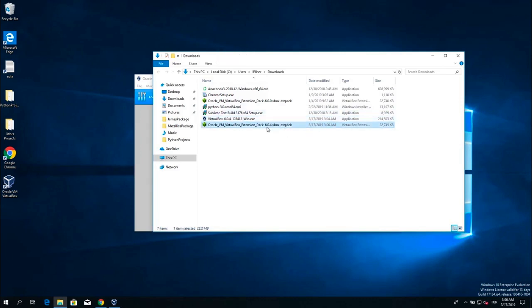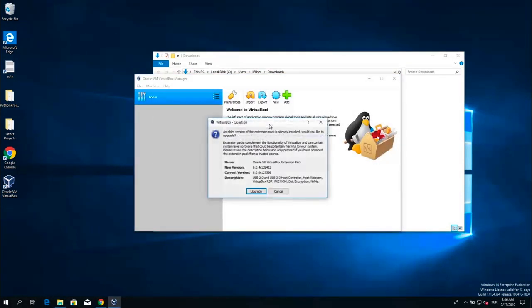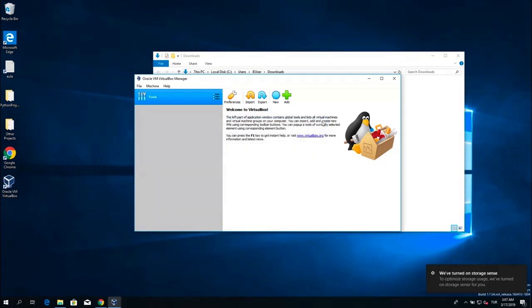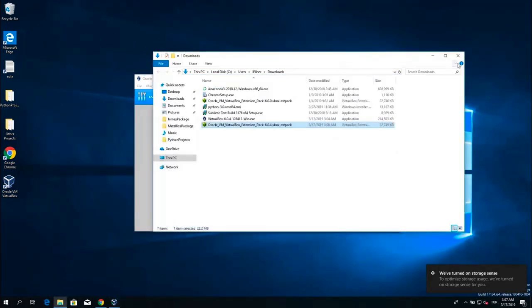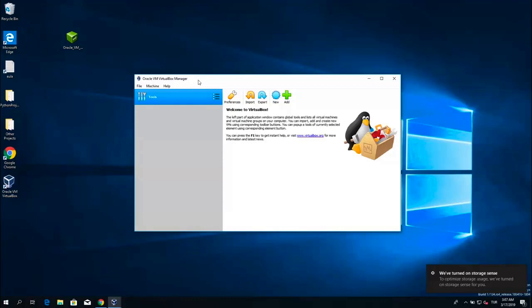So once you download it, you may double click on this extension pack. It will open a window for you. But sometimes there can be bugs and these windows may not open. So I'm going to show you how to easily manually install this. So I'm going to say cancel right now. And let me just drag this extension pack to my desktop here so we can easily reach it later on.